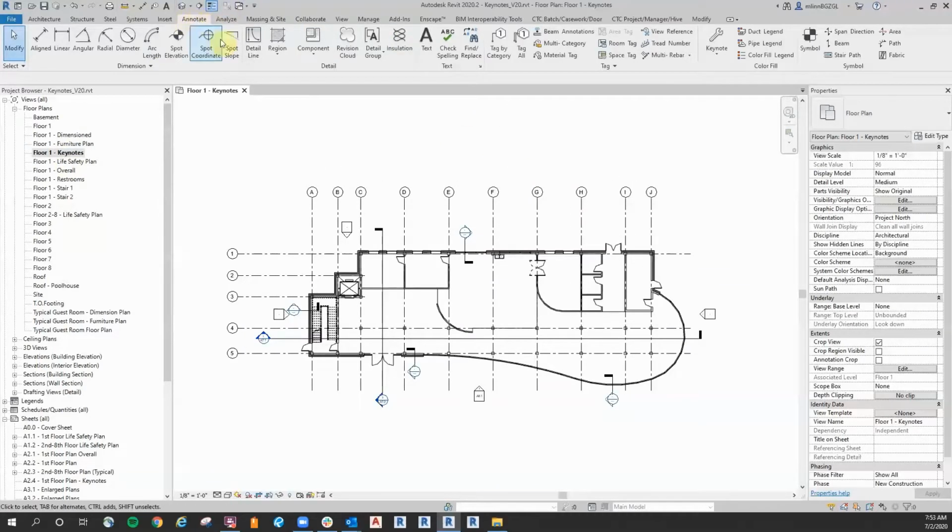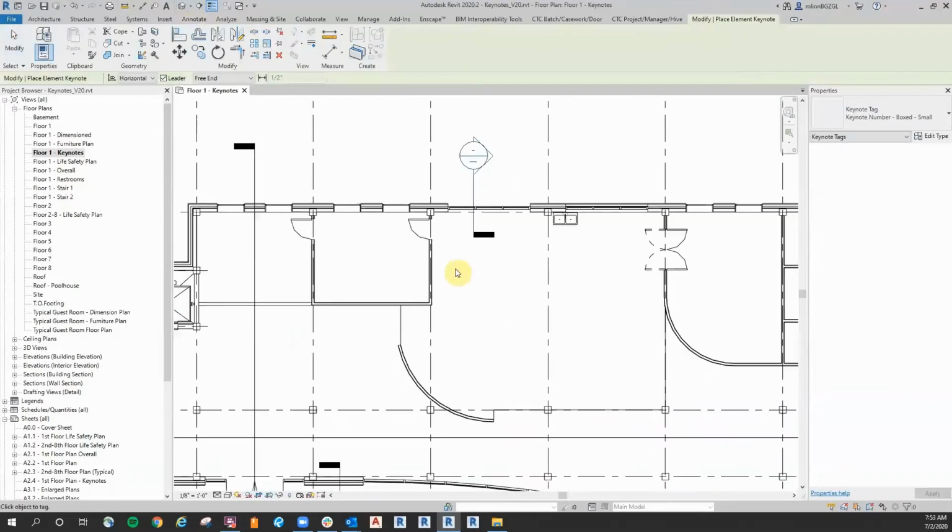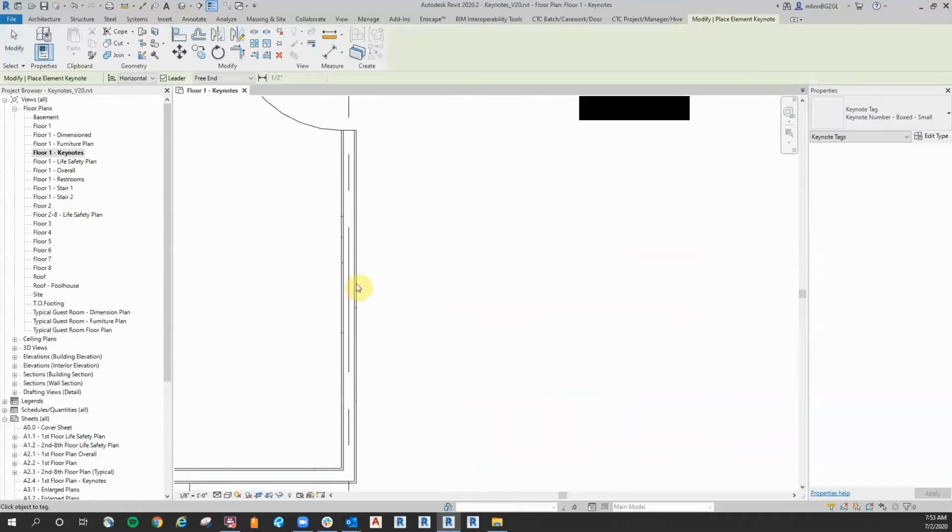Now, if you go to your Annotate tab, you can see there is a Keynote command located right here. And within that, there is an element keynote, a material keynote, a user keynote, and then keynote settings. So we're going to go through all of these and what's the difference between them. Okay, so we're going to start with the element keynote.